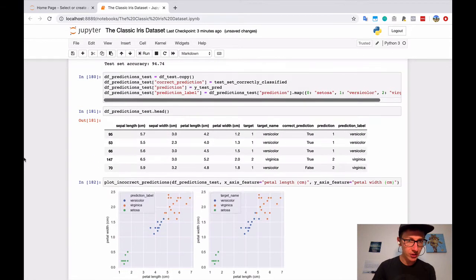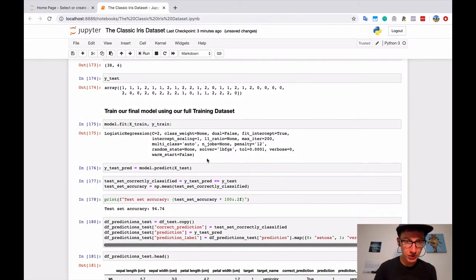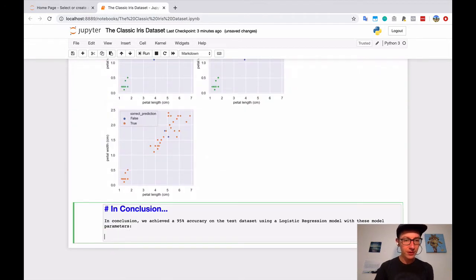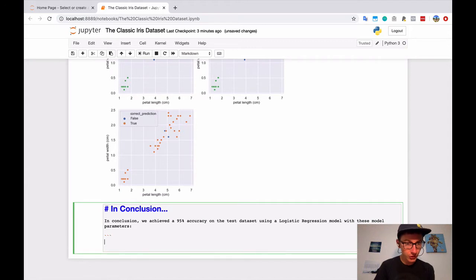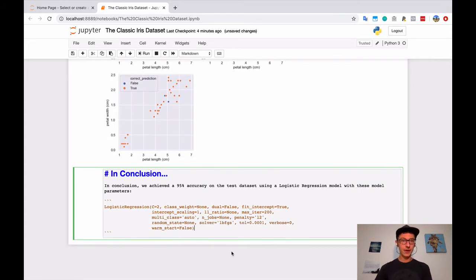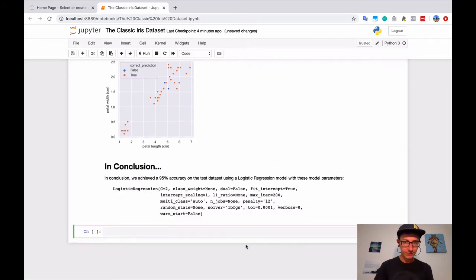And for our model parameters, what we can do actually is we can just come up here and we can copy this. And this has all the model parameters in there, right, for us. So we'll do a little code block here. We'll paste that in there.